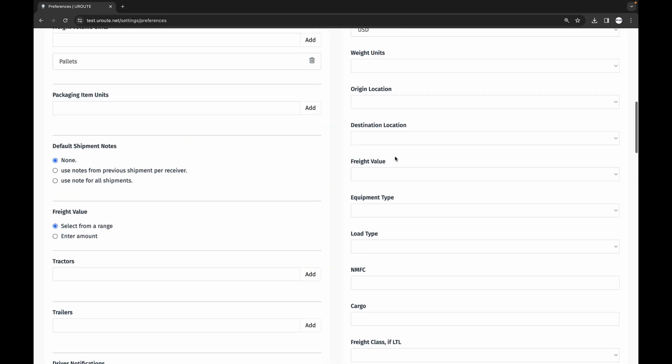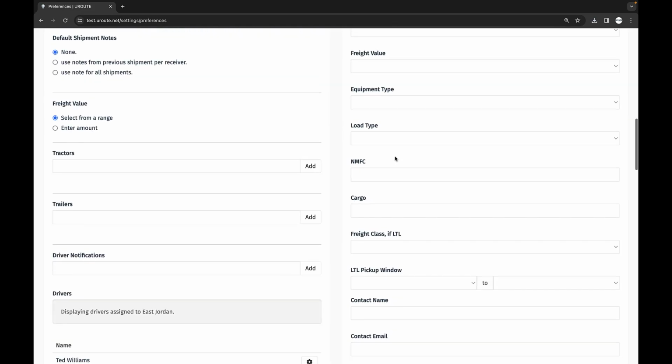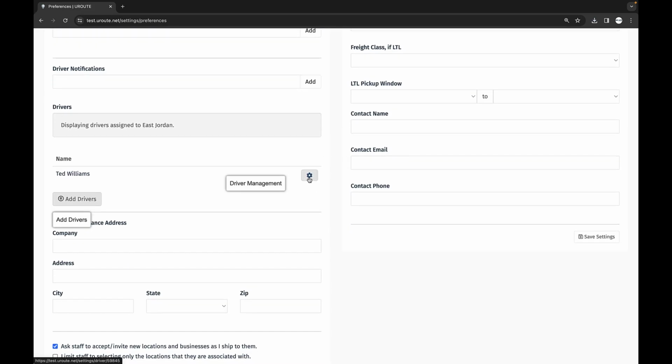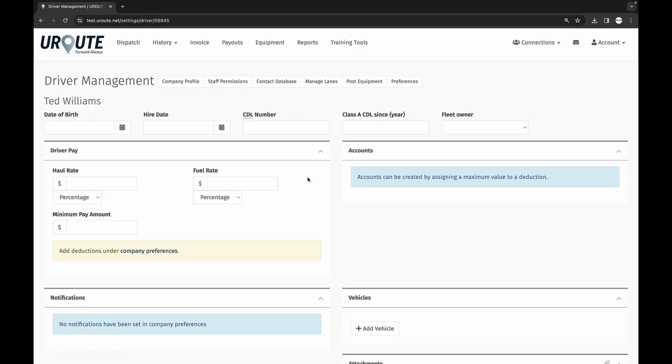The last step for each driver is to set up that driver here under driver management. So you go into each driver, and it's going to ask for their date of birth, their hire date, everything that DOT might want to know, their CDL number, how long they've had their CDL, if they're a fleet owner, are we assigning this to a fleet owner, and then their haul rate. That can be 30% of line haul as a percentage. It can be a per mile rate, a flat rate, or an hourly rate.